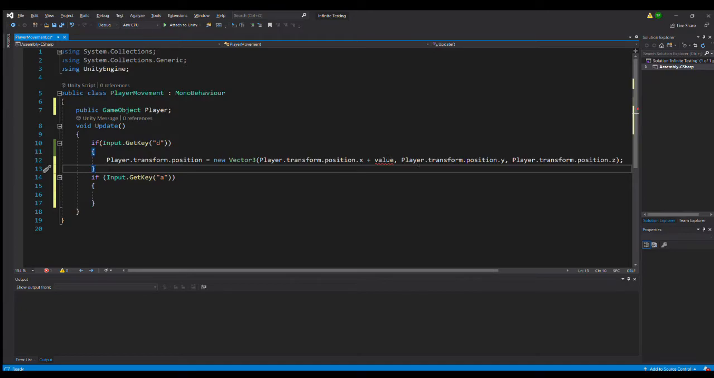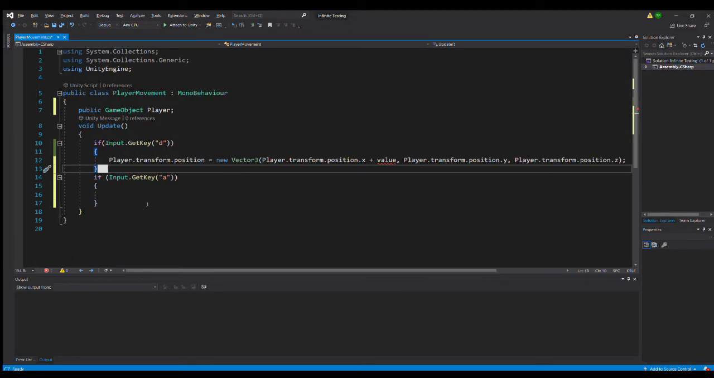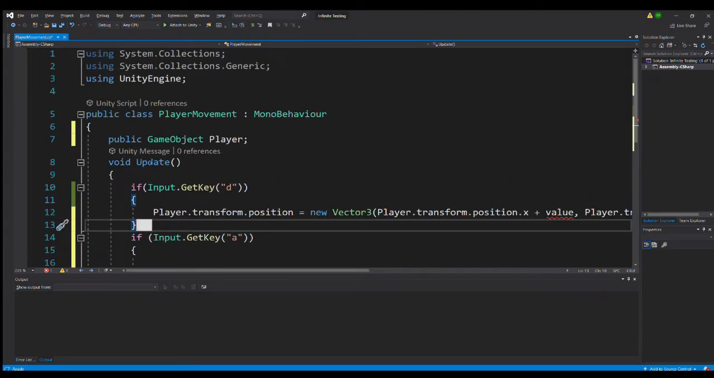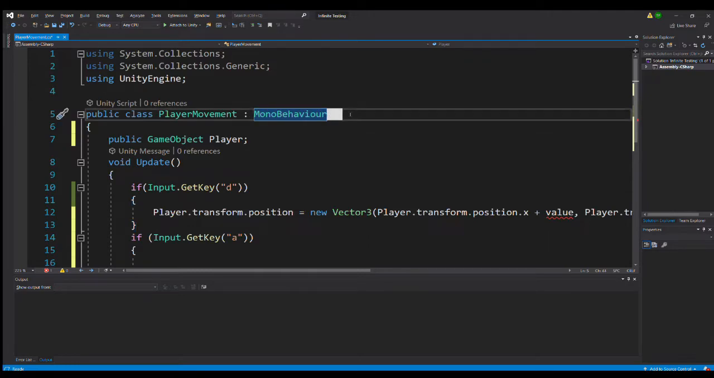If your x is 5 and you press D, it'll be set to 5 plus value. And then if you press it again, it'll be set to 5 plus value again. It'll continuously add on for every frame you're pressing D, as this is indeed in an Update function. Update is called every frame if the MonoBehaviour is enabled, which it is. Don't ask what MonoBehaviour is, that's just a Unity thing.